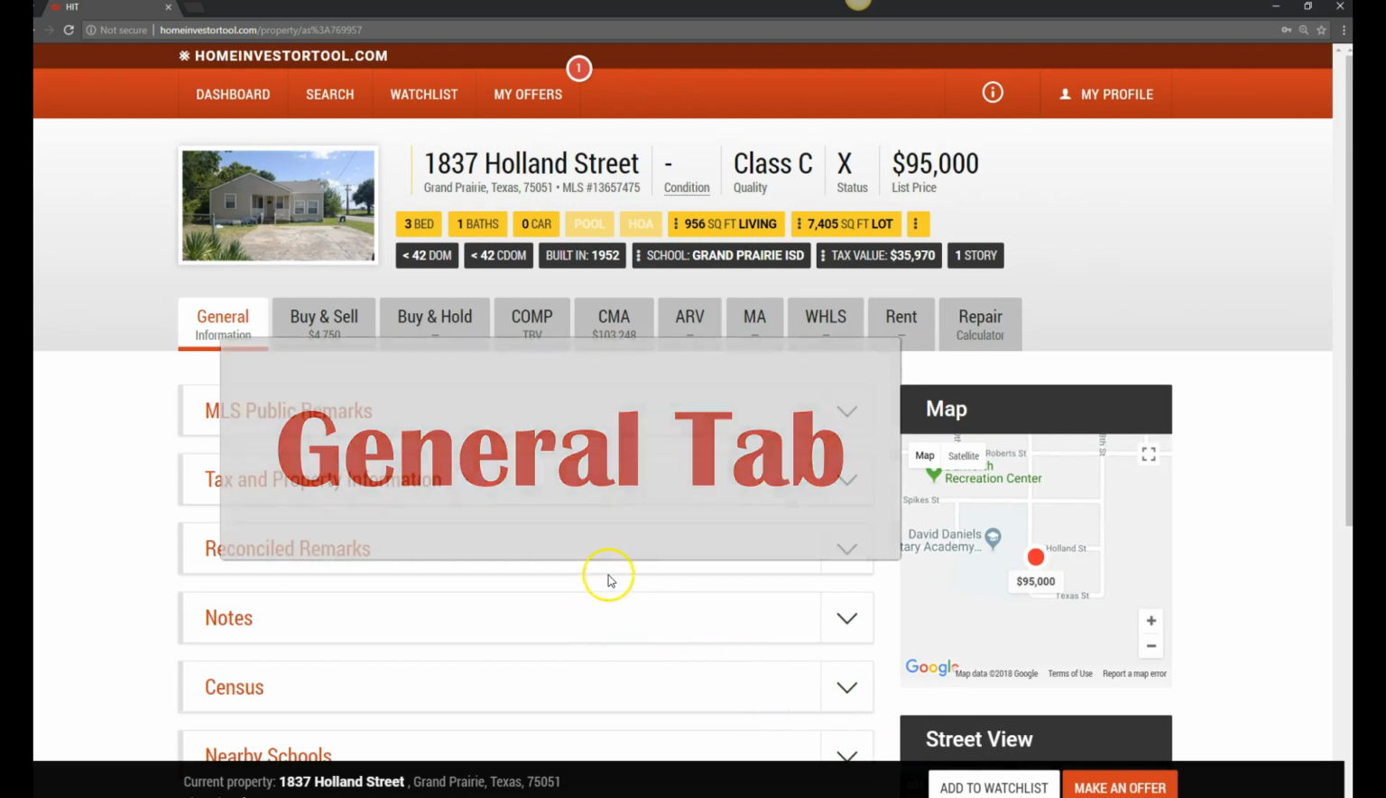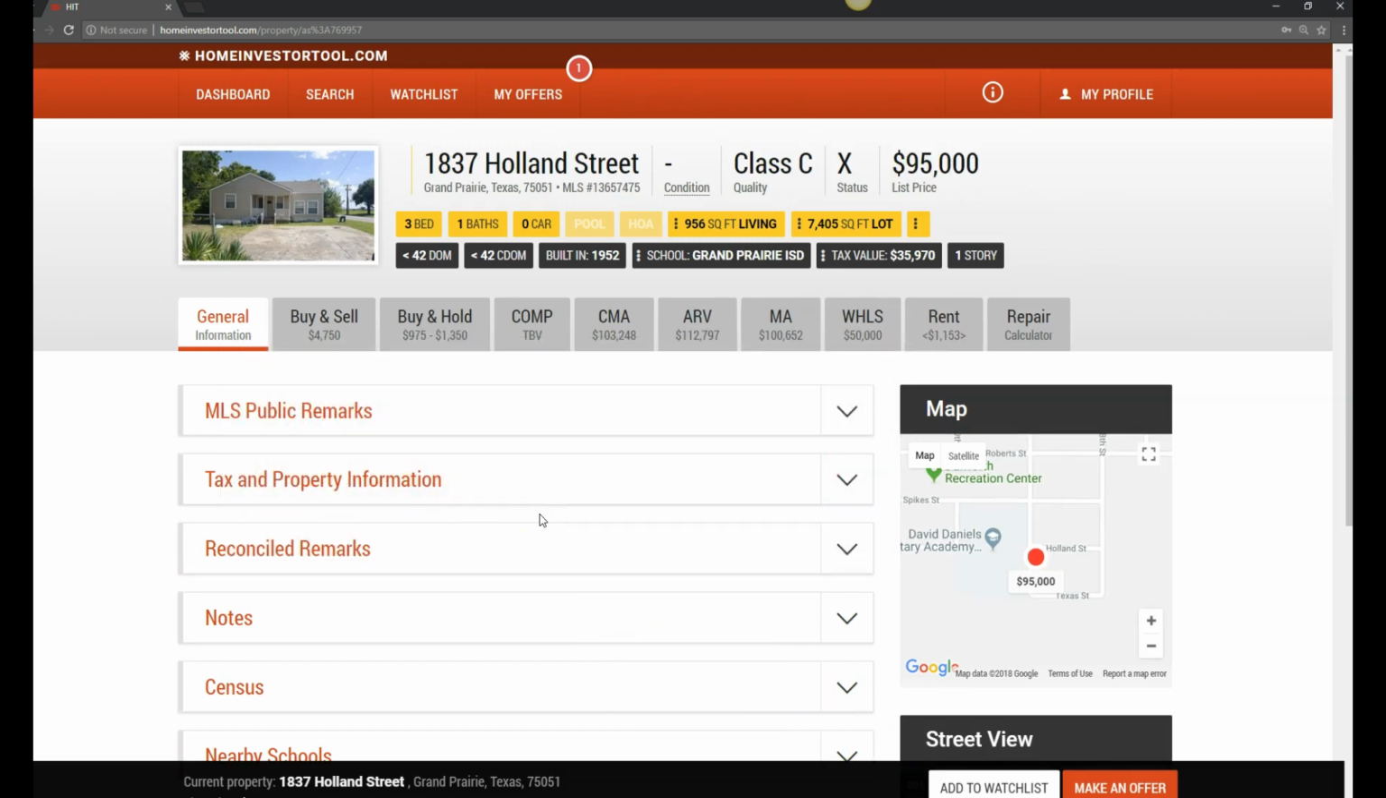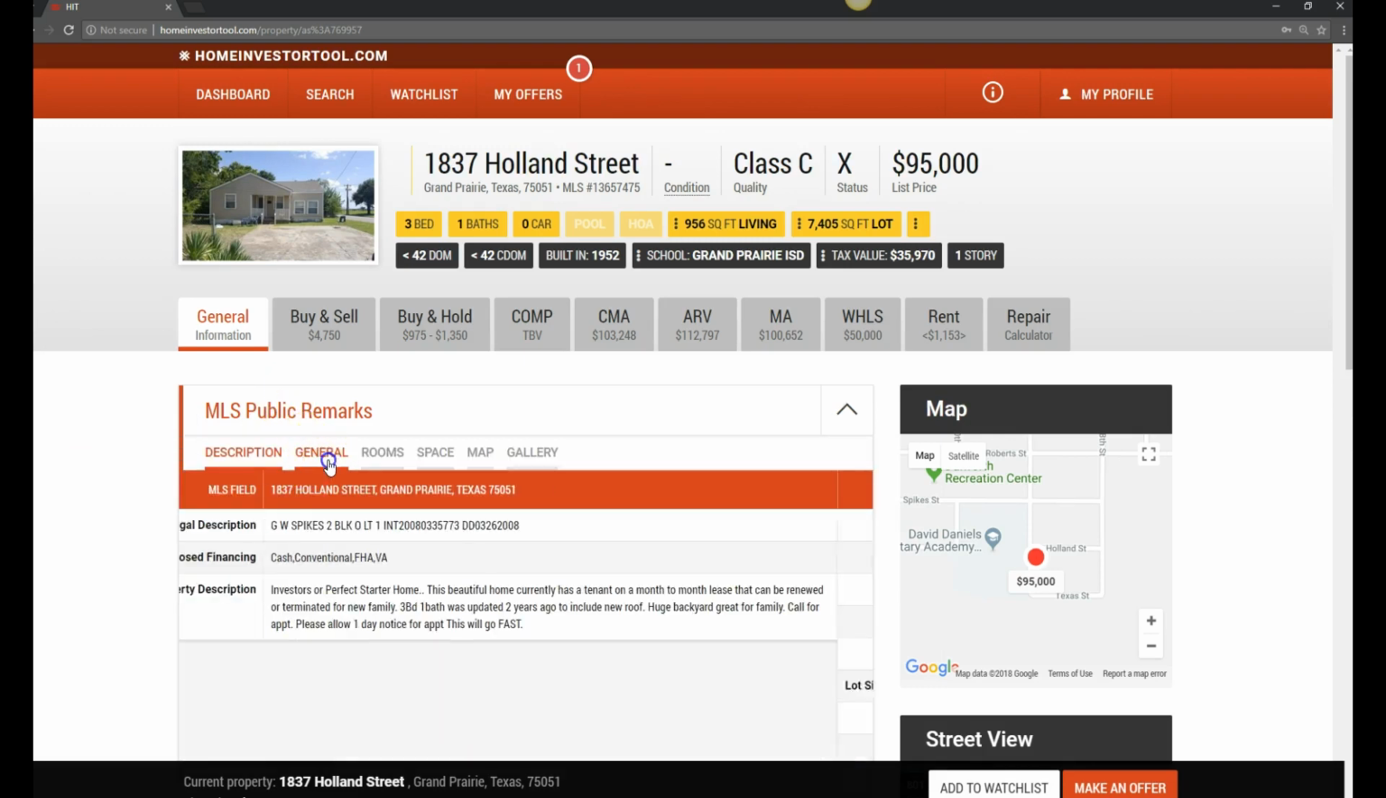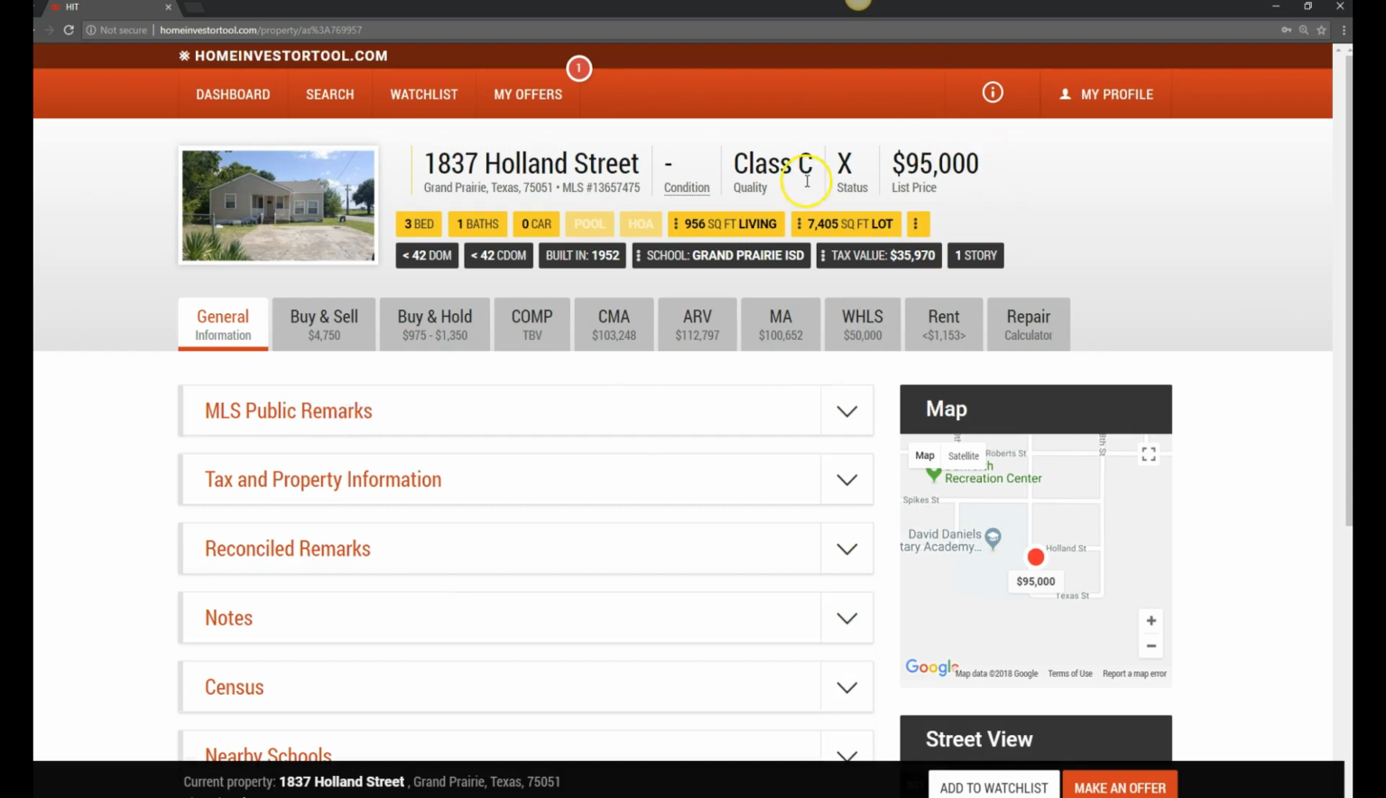The general tab has everything about this property that we need to use in order to make a decision. This is our header. This was on MLS. It's now expired, and 95,000 was their list price. We're showing the ARV to be 112,797. Slayton gave me 115. We retain MLS public remarks when we can just to help the user, even though this one's expired and it's not an MLS property.